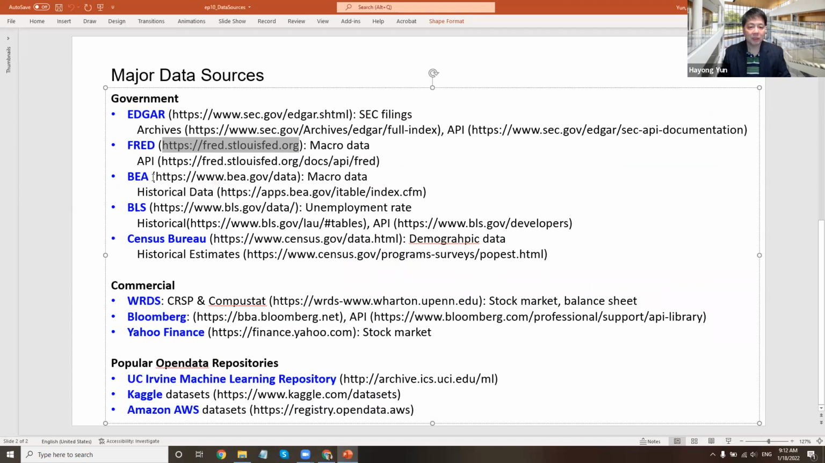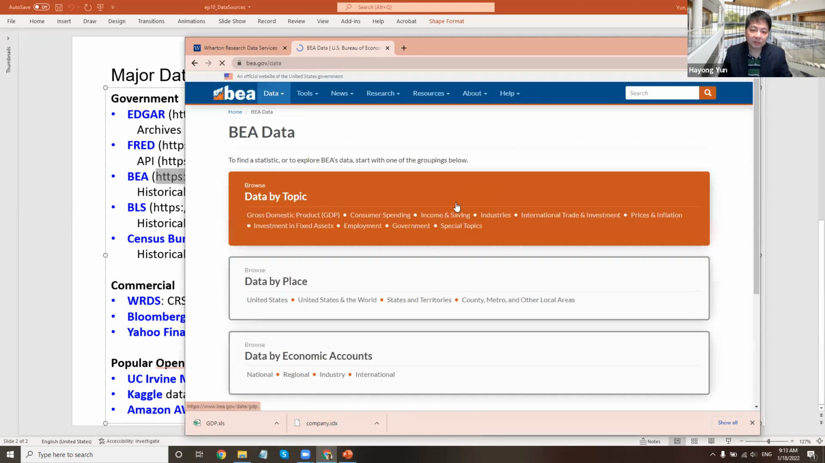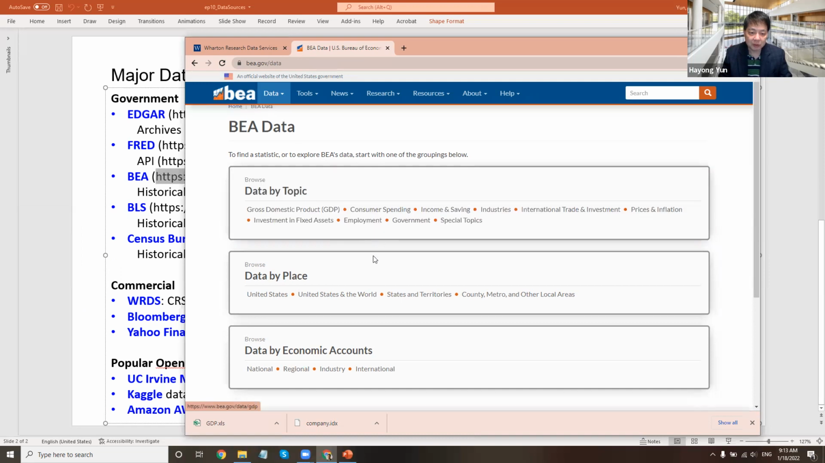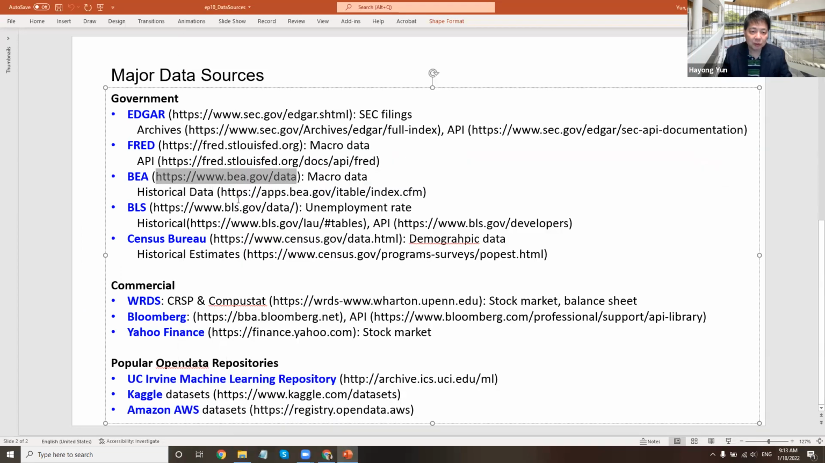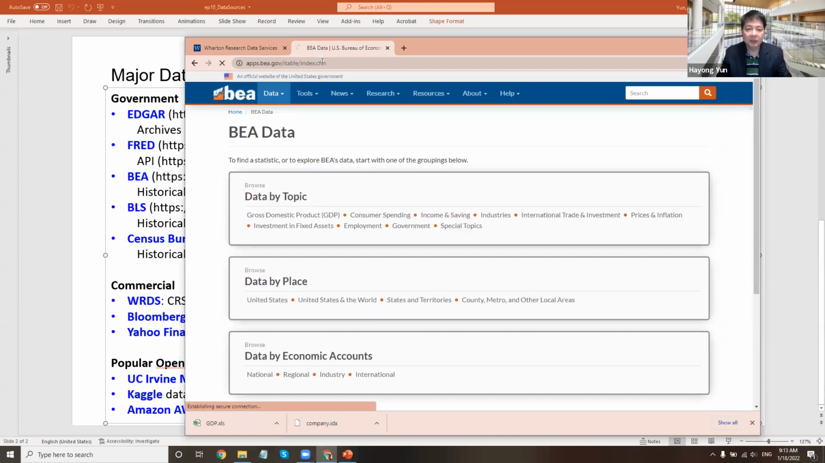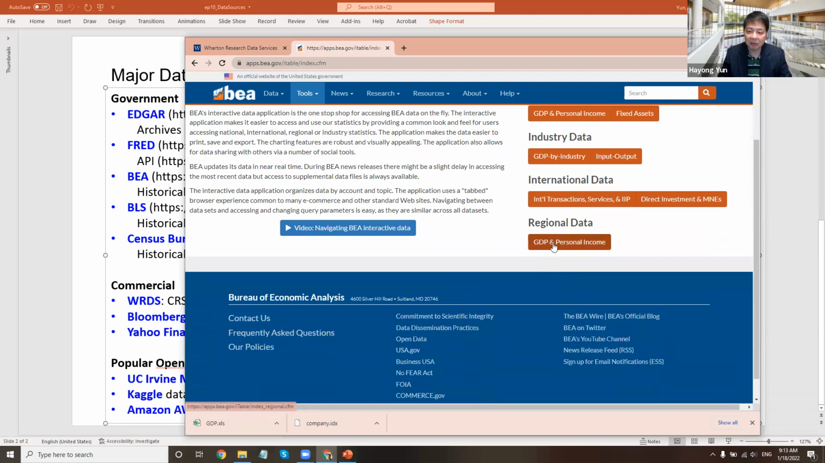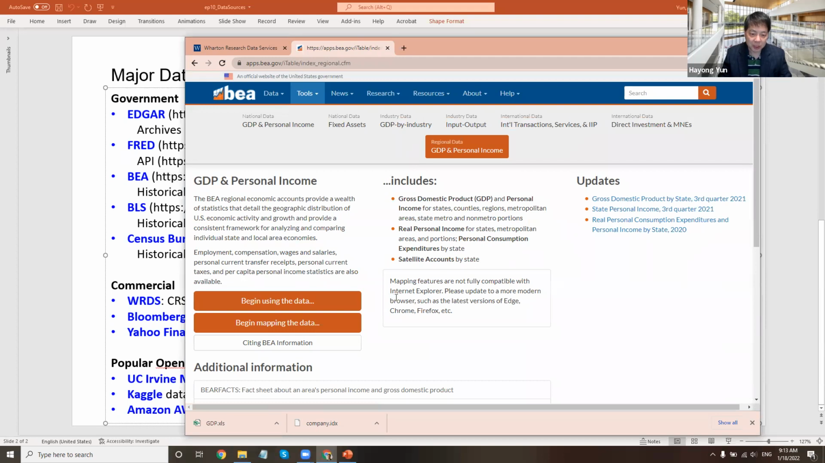But if you need a little bit more disaggregated data, I think the better source that I tend to look at is BEA, Bureau of Economic Analysis. It has data here by topic, and it has GDP and all this, but what is probably useful is the historical data, not just the current one. And you can navigate industry, international, regional data. For example, at the state level, one could look at the GDP of each state in each year.